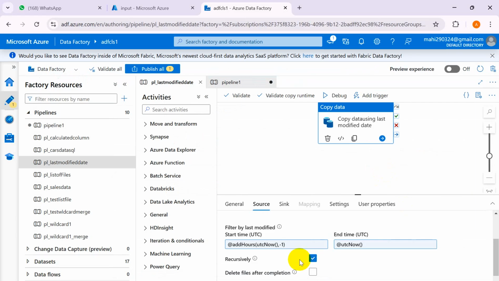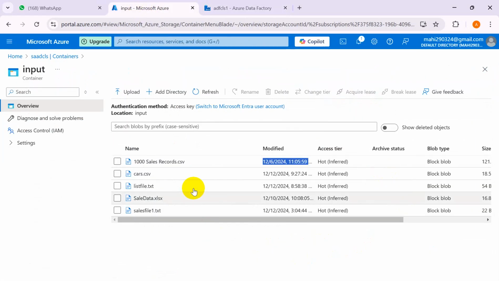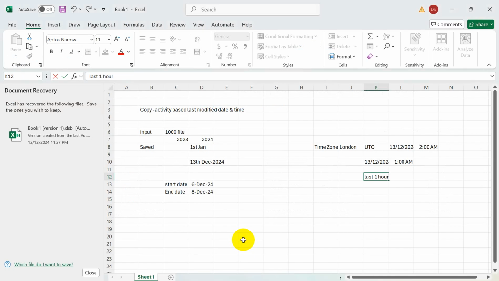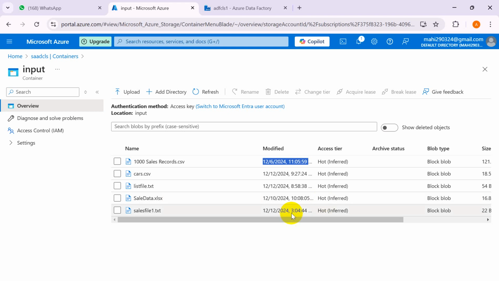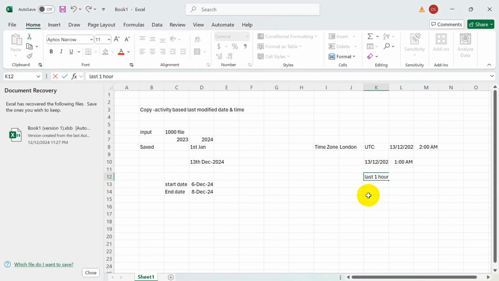So what does it mean? If I give this instruction to this pipeline, it will go into the input container and search which files have recently come within 1 hour. So this is the concept of a dynamic pipeline. Dynamic means it is not a hard coded or static value. It will be based on the current time.